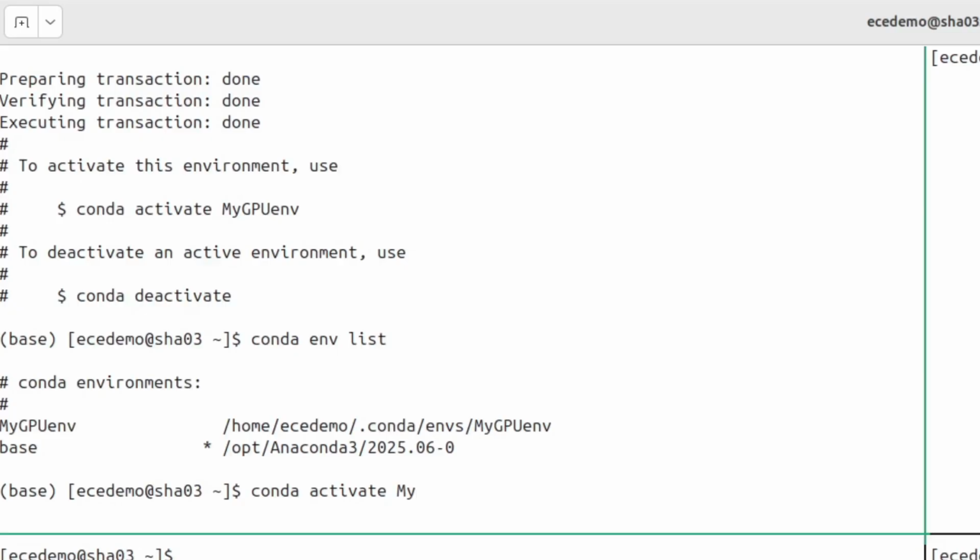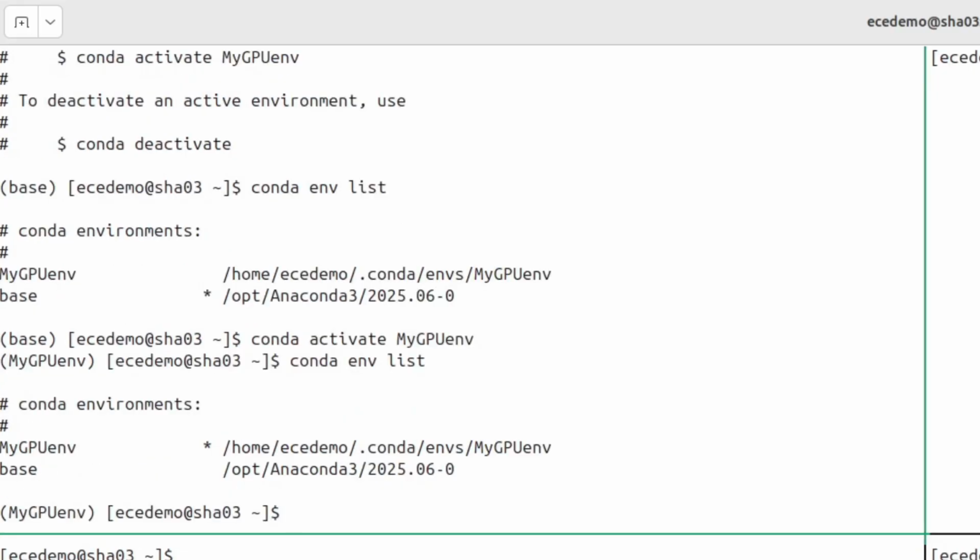my GPU env, and you can see on the left hand side it says my GPU env, and that tells you that I'm now in that environment. And now if I type conda env list, okay, you see it lists the two virtual environments, and you can see the active session is the one with the asterisk, and it's the my GPU env.